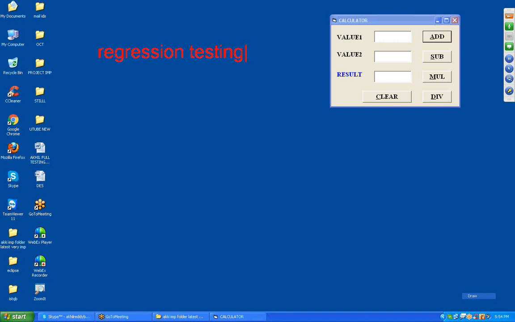Regression testing is also one of the types of testing in which one will perform testing on the already tested functionalities again and again. It is usually done in only two scenarios.